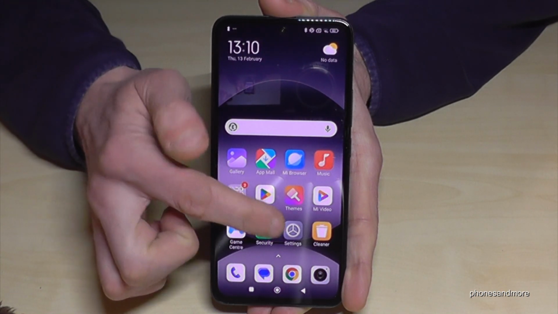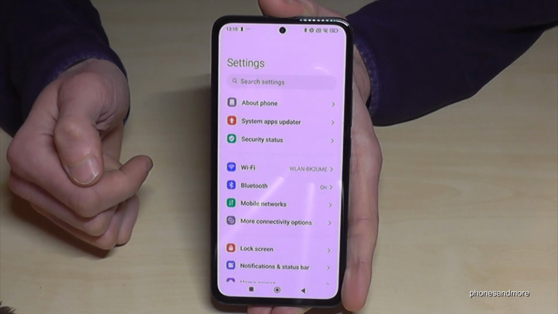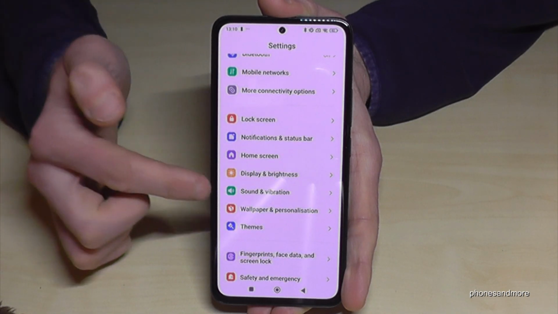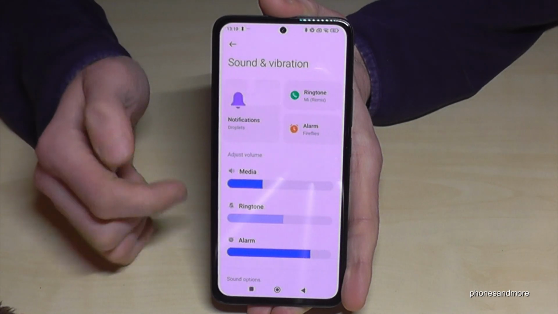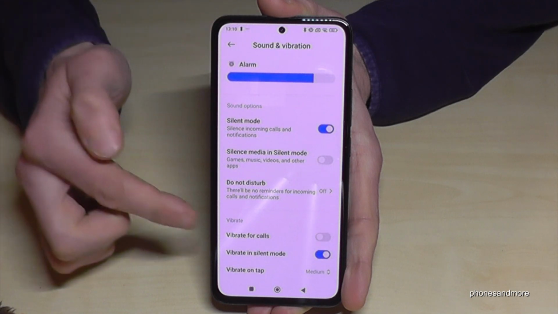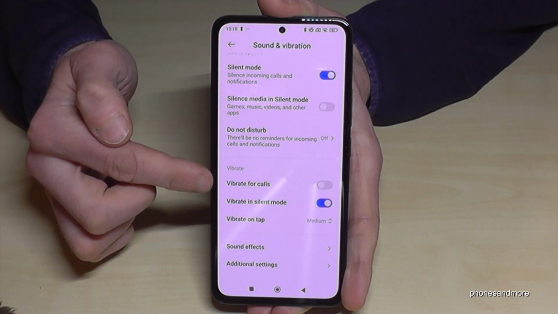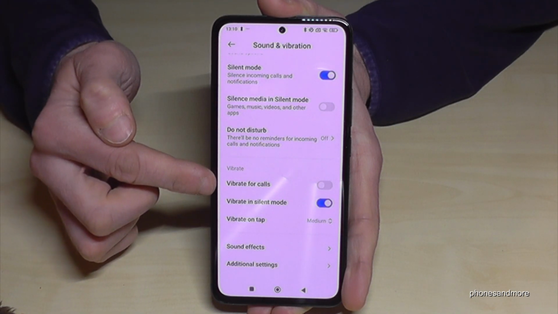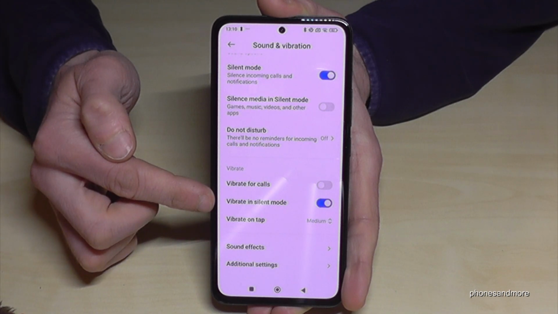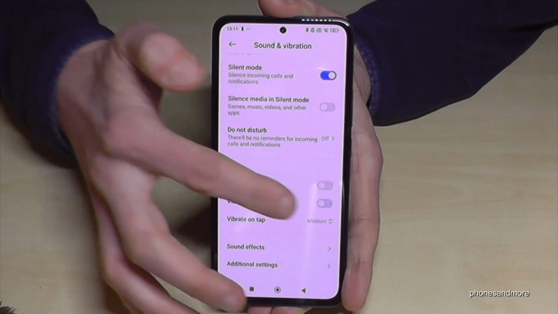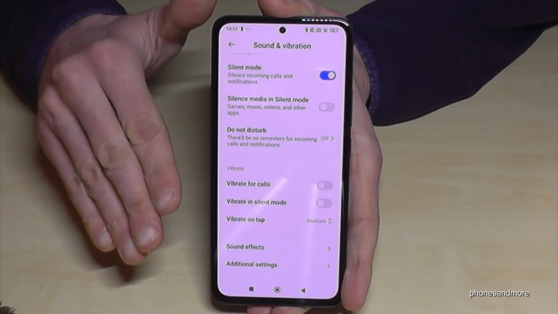For that, just tap here on the settings. Then you need to go to the point sound and vibration. And a bit below you will find the point vibrate. And here you can disable vibrate for calls, vibrate in silent mode, and then the phone is completely muted.